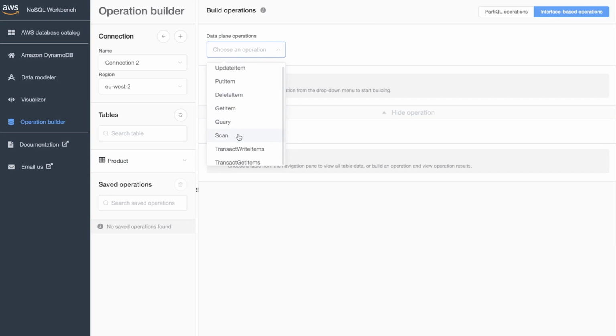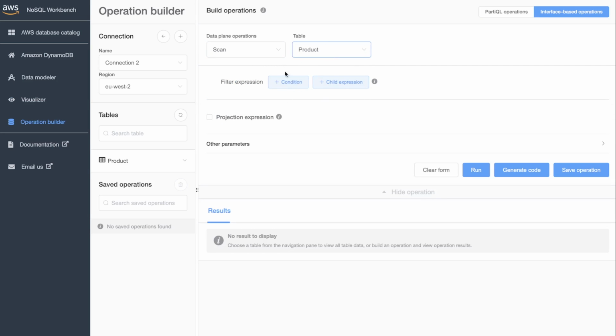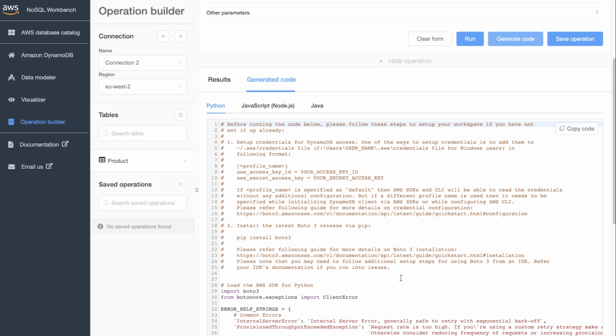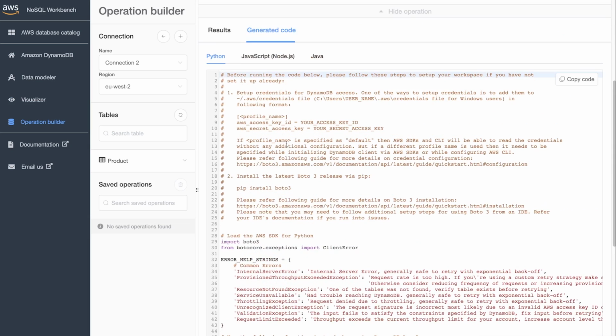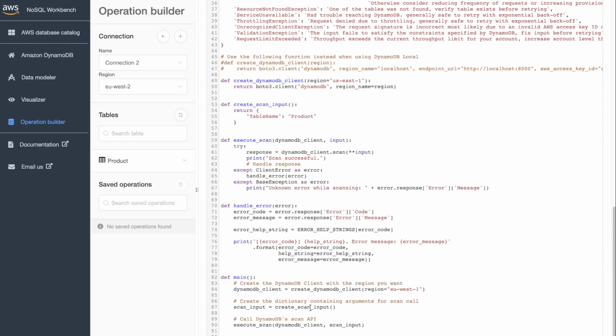If I wanted to run a scan, a scan in terminology here is essentially running a query to grab data. So I can scan the product table. I can add some conditions if I wanted to, but I'm just going to run that. You can see that it returns all the items. There's only one item in this table at the moment, so it returned the one. What I can do is generate code, and that can be useful to help me determine how to perform the specific operations being performed here. Here's a scan, and it gives me the information I need on how to create a scan using code.